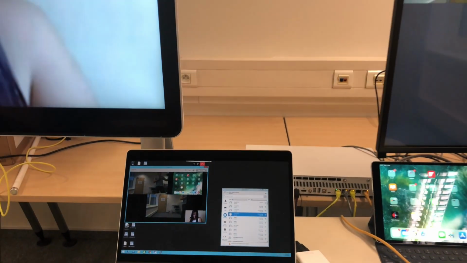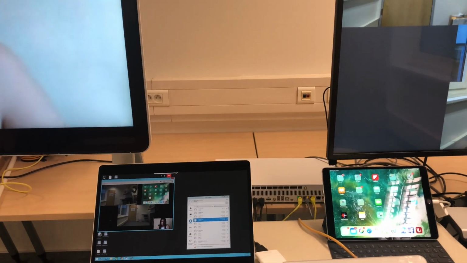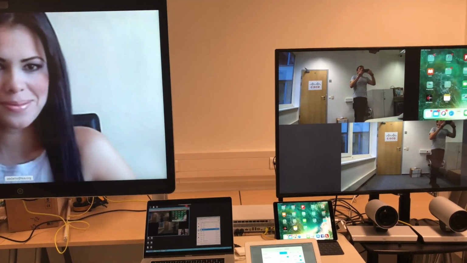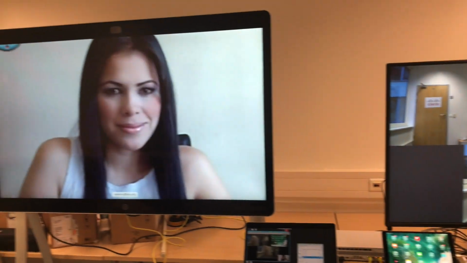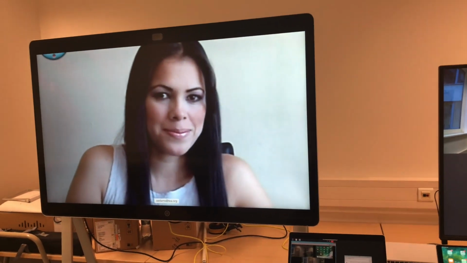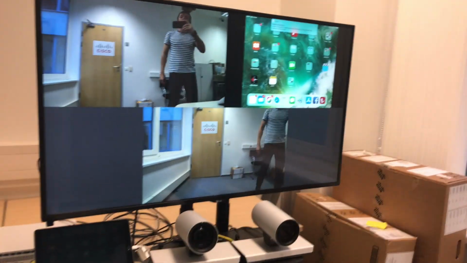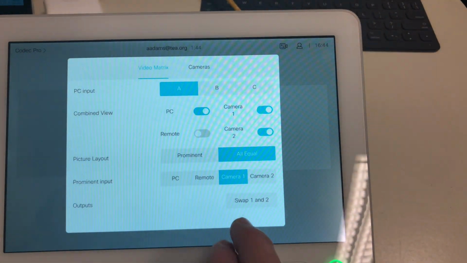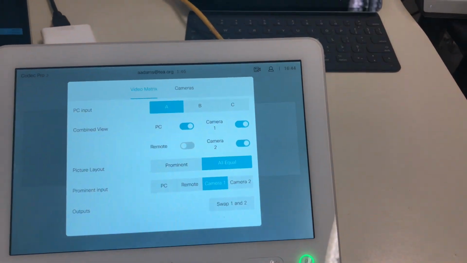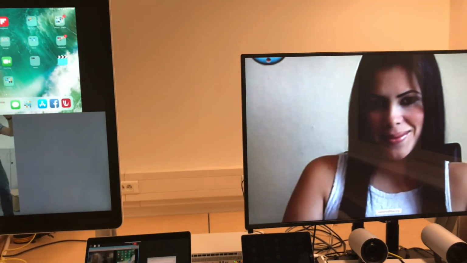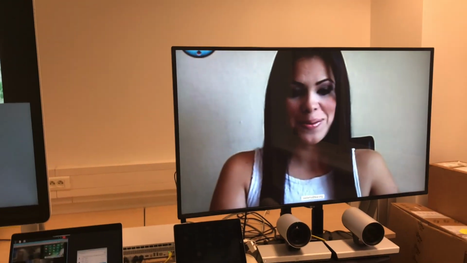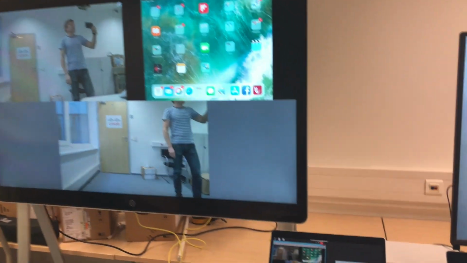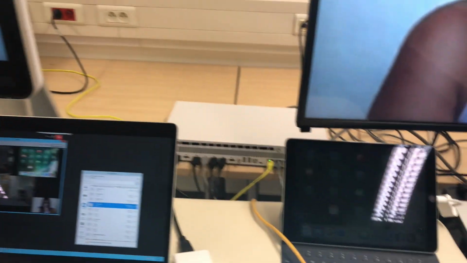In order to demonstrate other in-room control features, I'm going to show you now a command called display swap. So you can see that I have the remote party on the Webex board and the local party on the display. If I click here on swap 1 and 2, the outputs get swapped. So I have the remote party on the display and the local view on the Webex board.